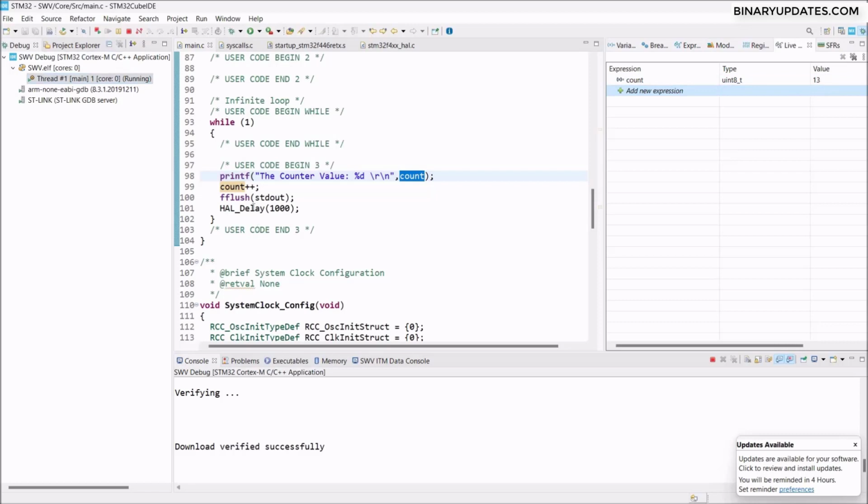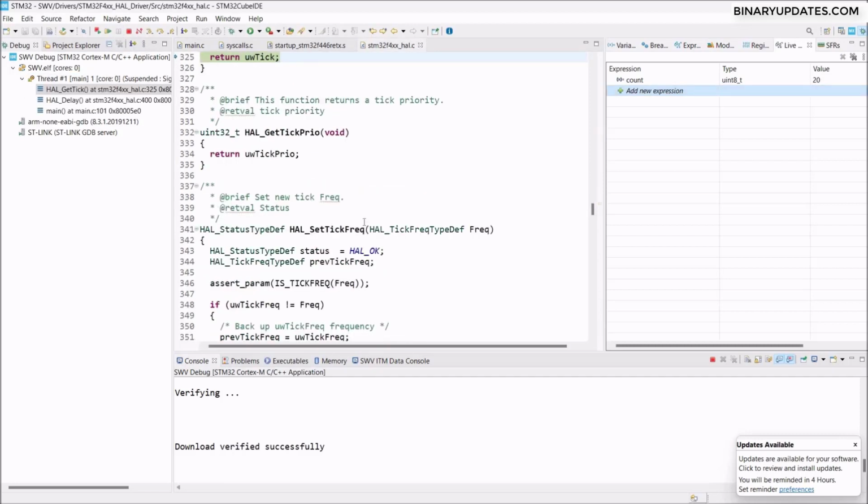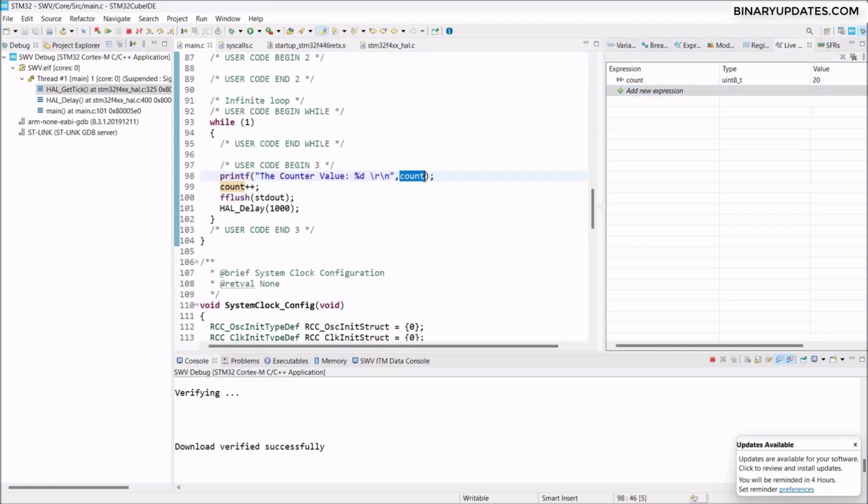But what if we want to step through the code one line after another? So I click this button right next to resume. It's the suspend button, so click on it and it suspends the debugging session. Then we go to the main.c file, and on the print statement here, on line number 98, we want to add a breakpoint.